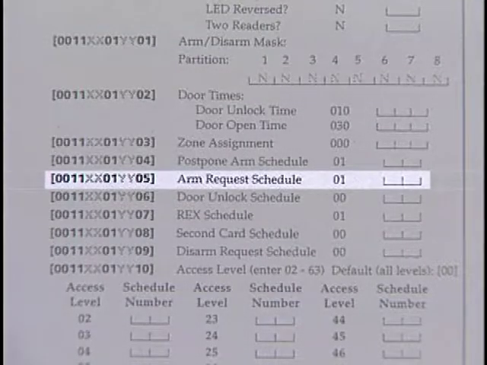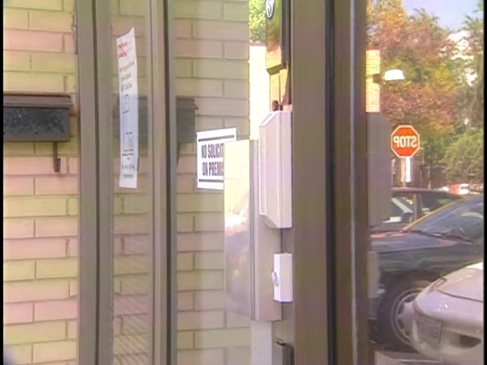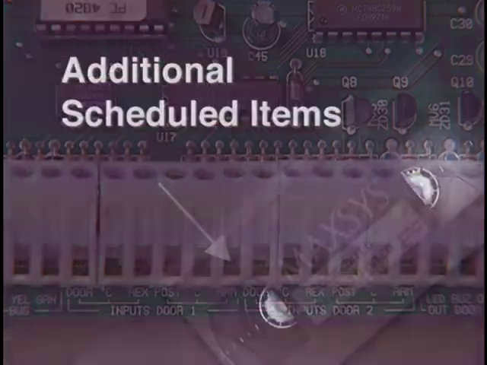You can schedule when users will have the ability to arm via the access control system. To arm a partition or partitions, the user must present a valid card and activate an input wired to the ARM terminal of the PC 4820 module. The partitions that both the user and the reader are assigned to will arm.